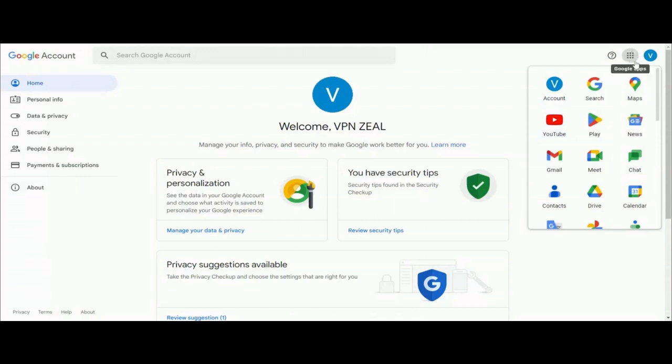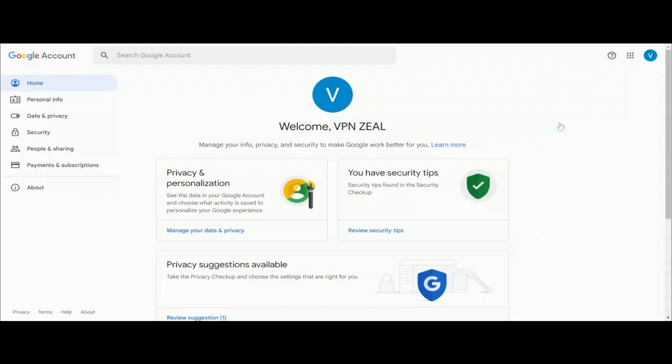Now Google may send you an email to verify your account. In that case, open your email inbox, find the verification email from Google, and click on the provided link to verify your email address accordingly. That's it. You have successfully created a Google account.